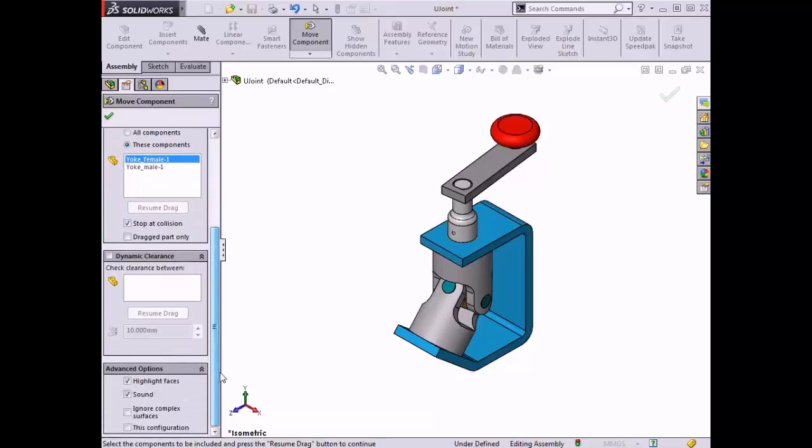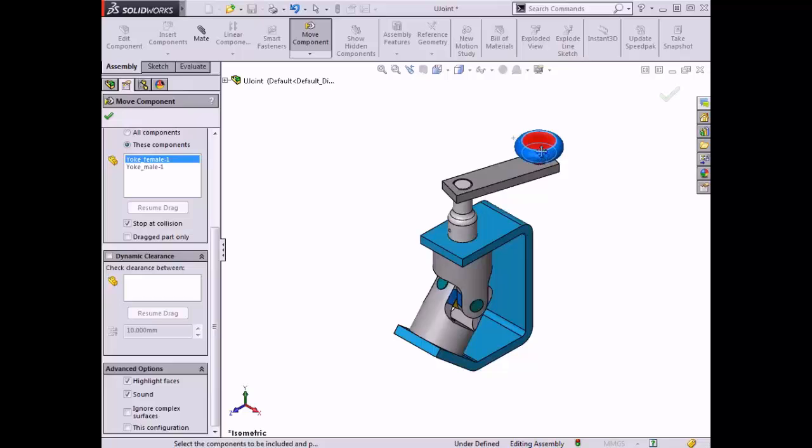Under Advanced Options, there are further selections that assist in easily identifying the area where components collide. The default selections are to highlight the component faces that touch and also to play a sound when a collision takes place. The checkbox for Ignore Complex Surfaces can be enabled to check only for collisions between planar, cylindrical, conical, spherical, and toroidal surfaces. Once I've adjusted the options to suit my needs, I can use the left mouse button to drag the components of the assembly and clearly identify collisions between the parts.